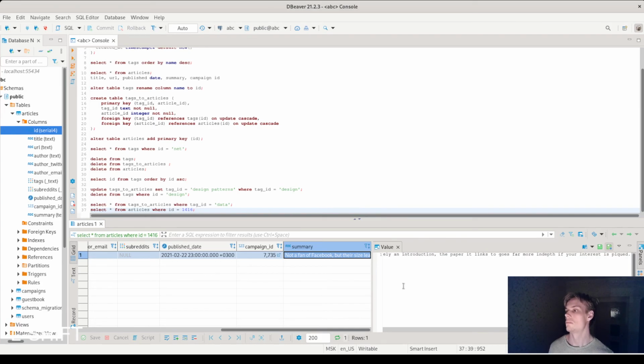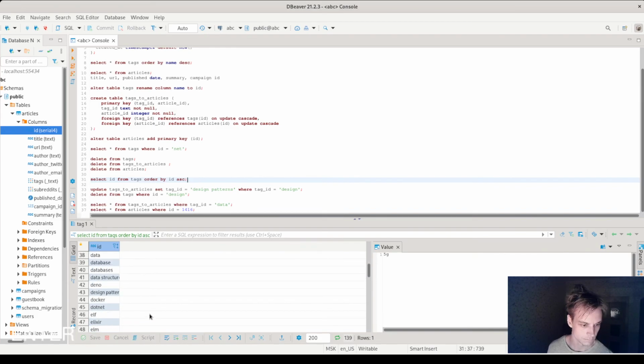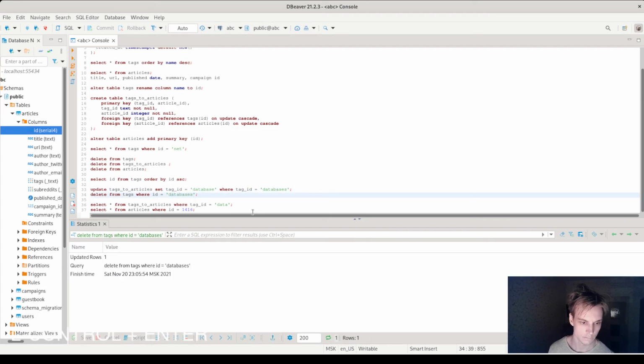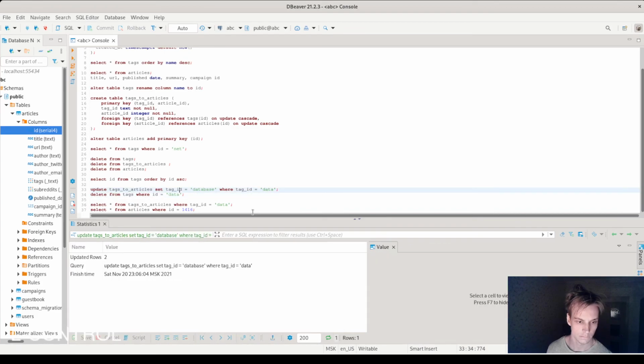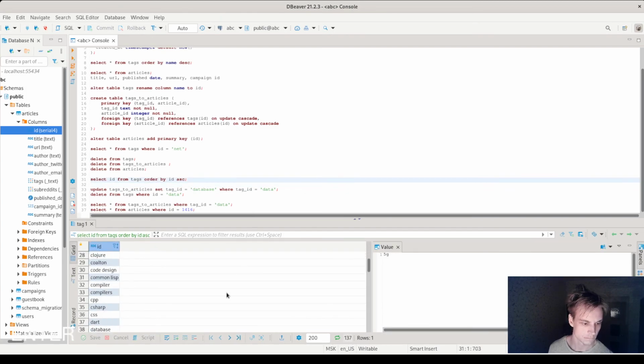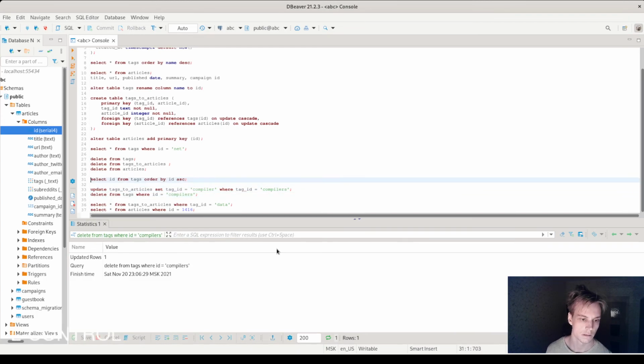Huh. Intriguing. Database. Dart, CSS, C#, CPP, compilers, compiler, compilers. Really just the plurals that I get, really.